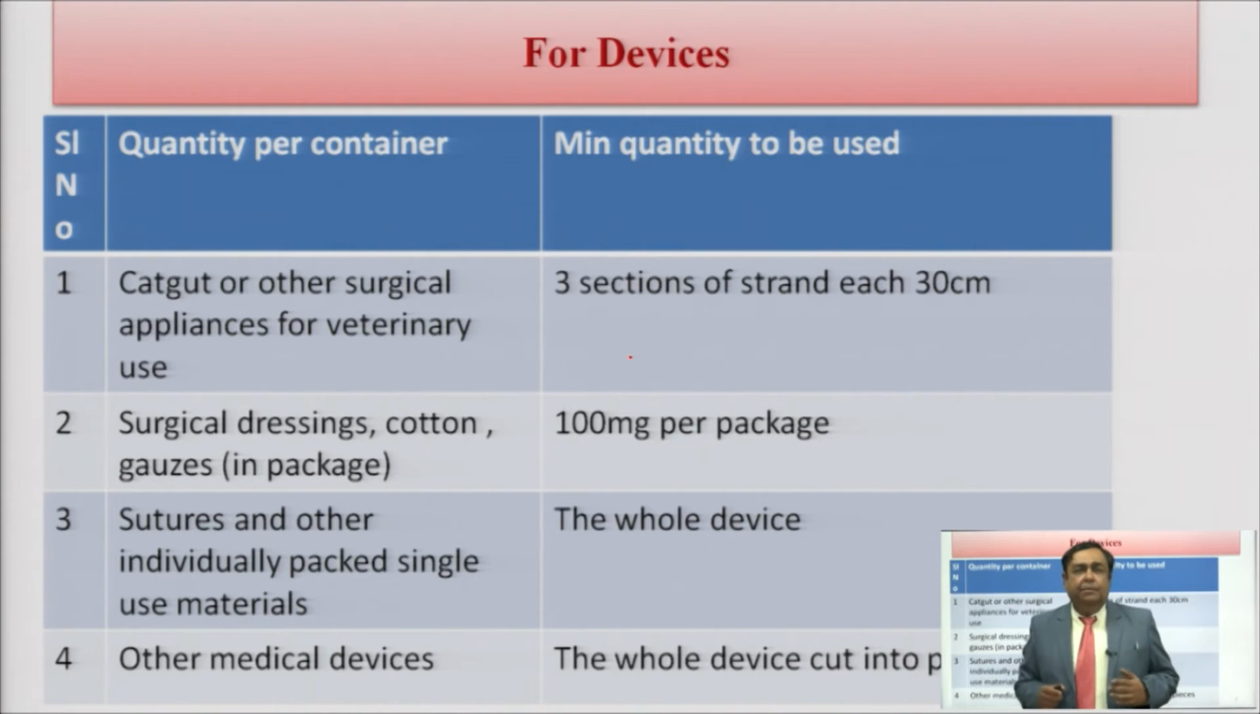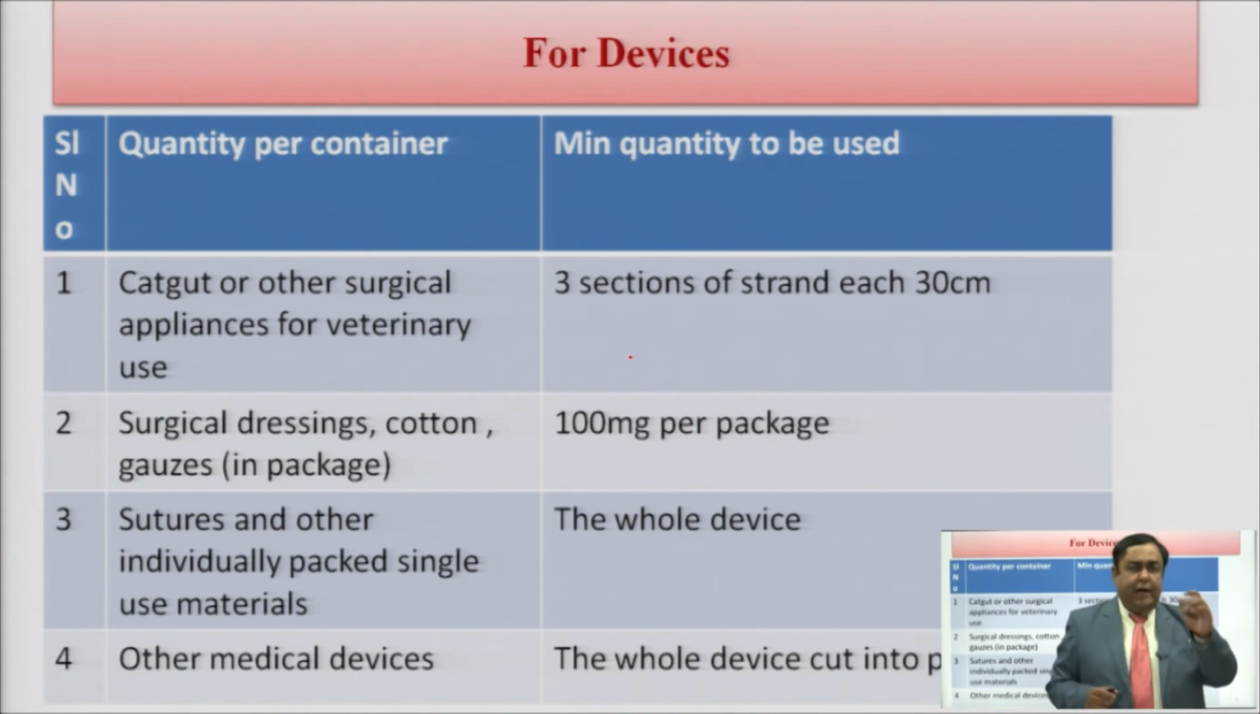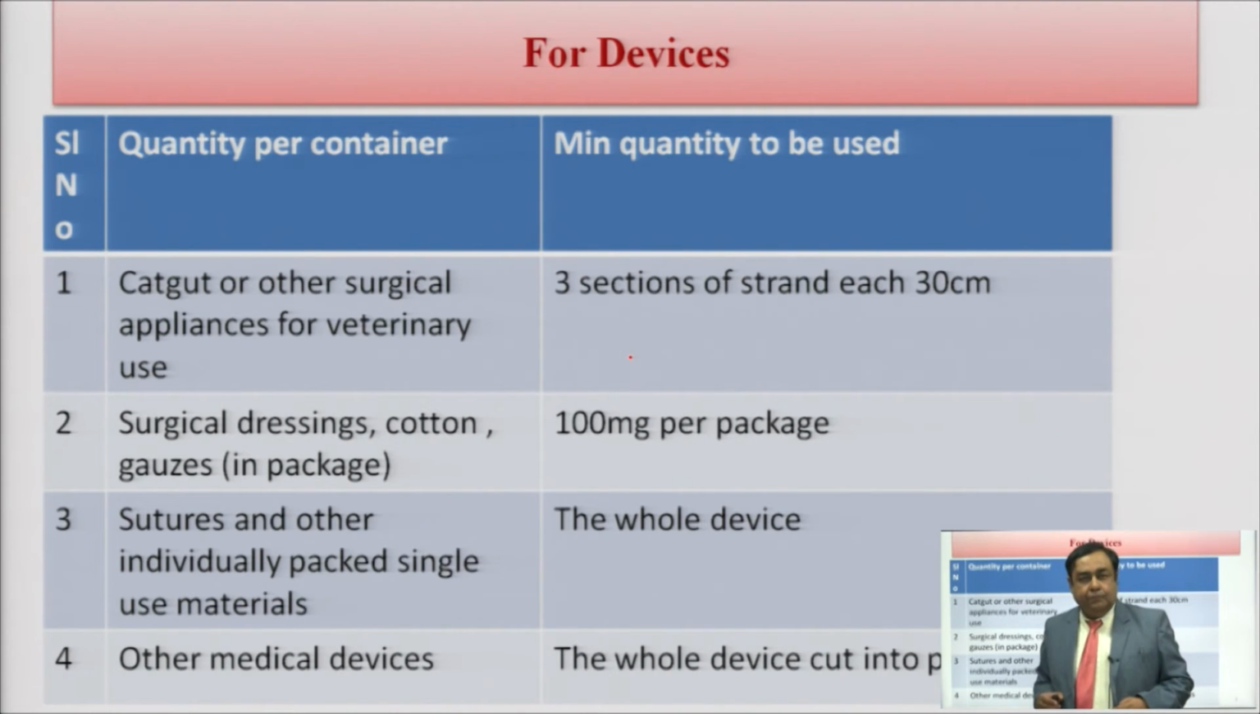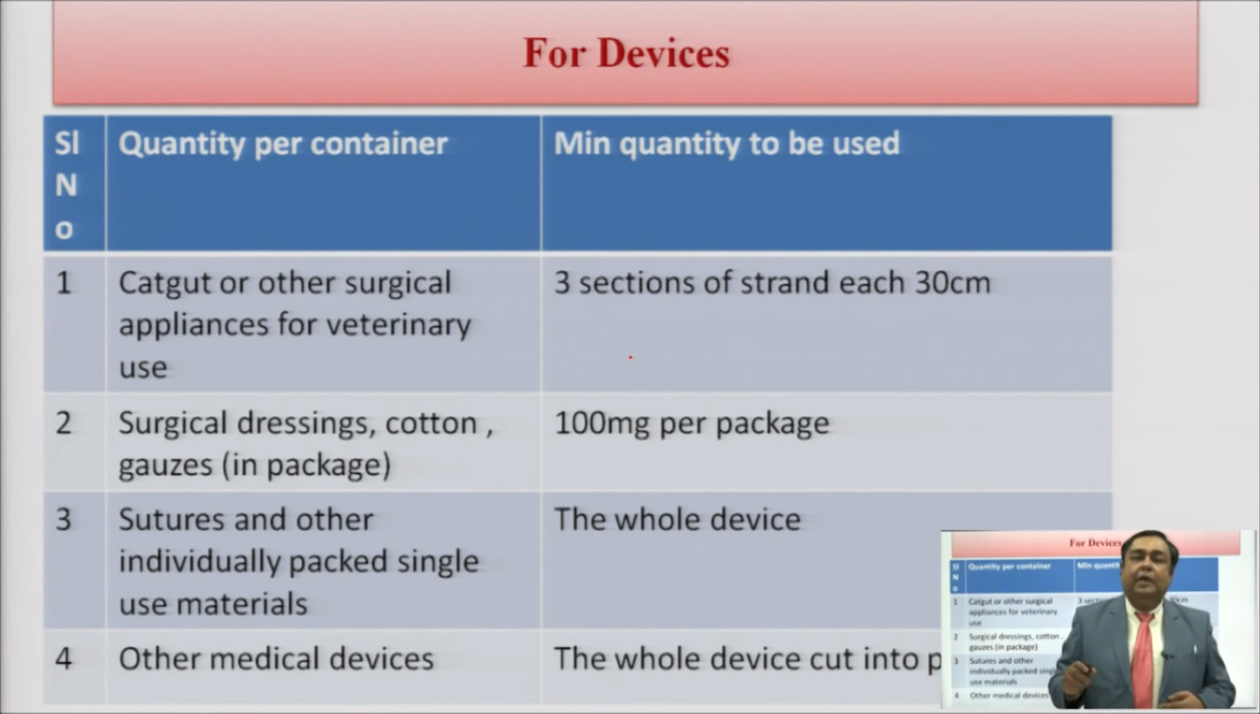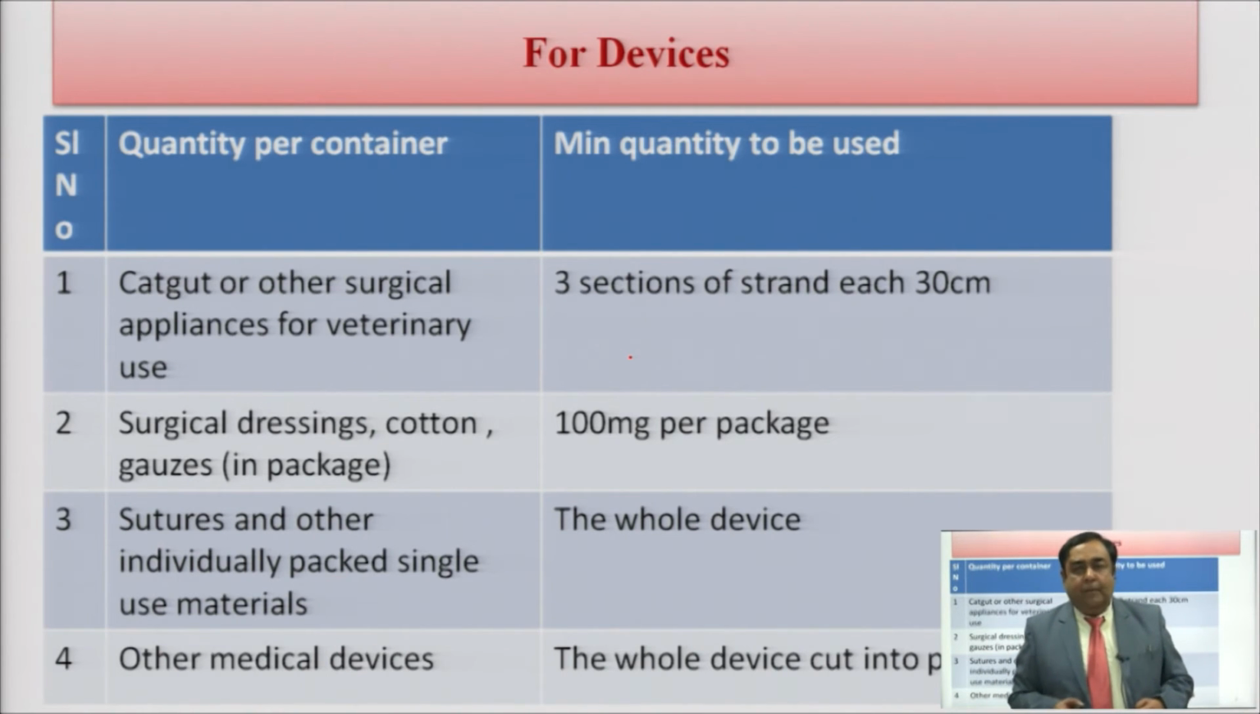And the minimum quantity which we have to take from that package is 100 milligram. That is, 100 milligram we need to directly inoculate into the media. Media again, a bacteriological medium, that again are of 2 kinds, one is aerobic, another one is anaerobic, as well as we have to take soybean casein digest broth as a fungal media.